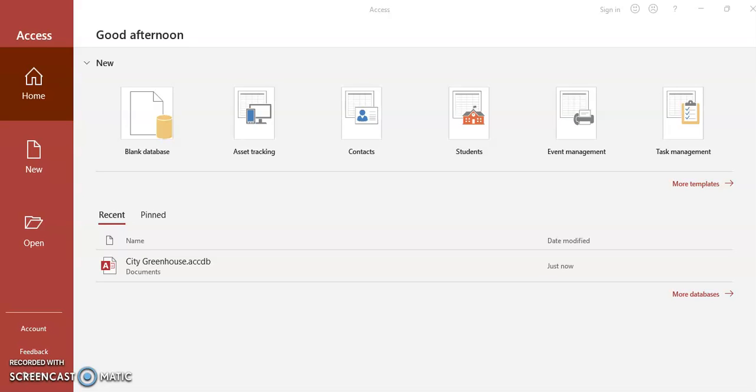Applying an input mask in Access. Here I have Access open, and again, Access opens in the Backstage area. I'm going to use a recent database. So down here in Recent, I'm going to choose City Greenhouse.